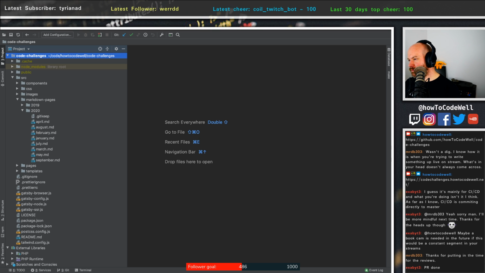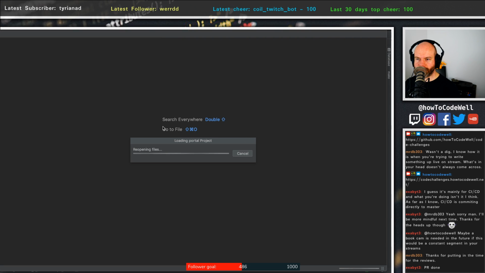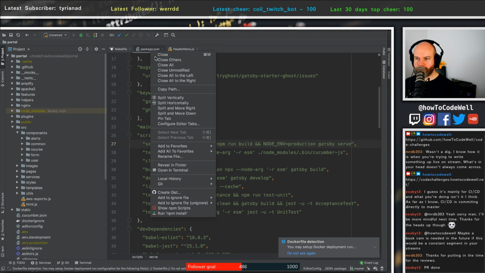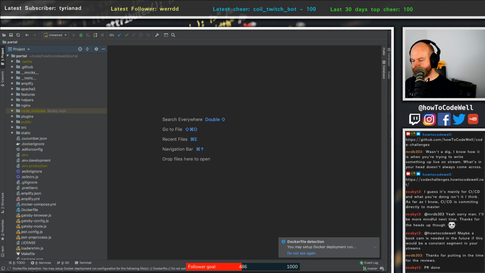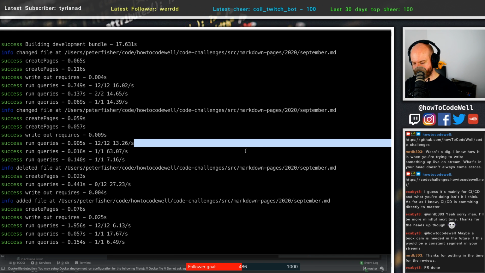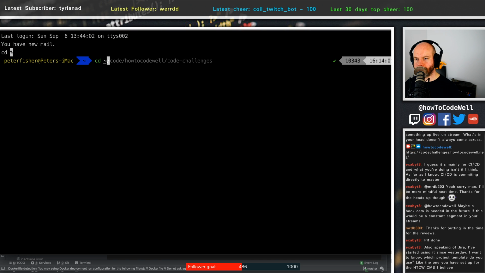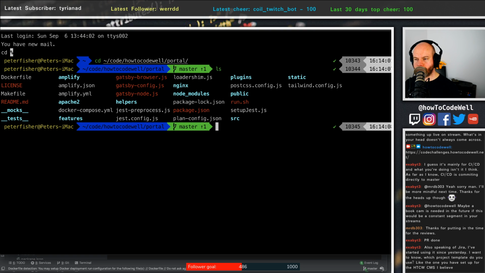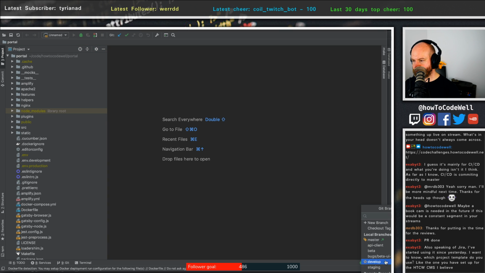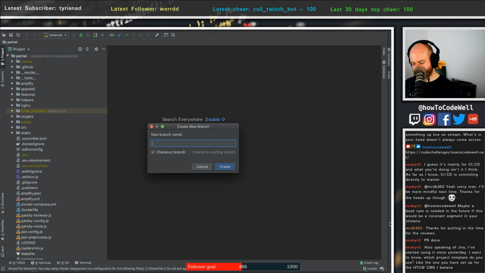Code challenges, which I'm looking for Portal. And we'll close all this, and I'll get this portal running on the front end. So let's create another tab, come out of that stream, and then go into code, how to code well, and it's portal. We do an ls, we're on master, we want to change that. We want to change that to be on the beta UI 1. Actually, I'll create a new branch because this is a round of fixes, so we'll do bugs, beta UI 2.